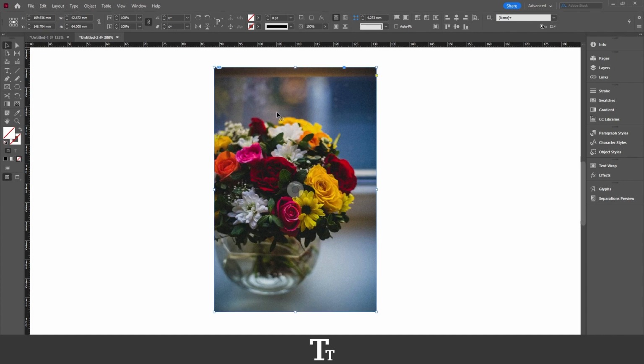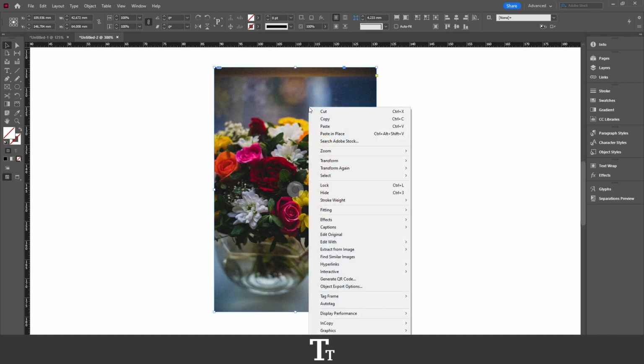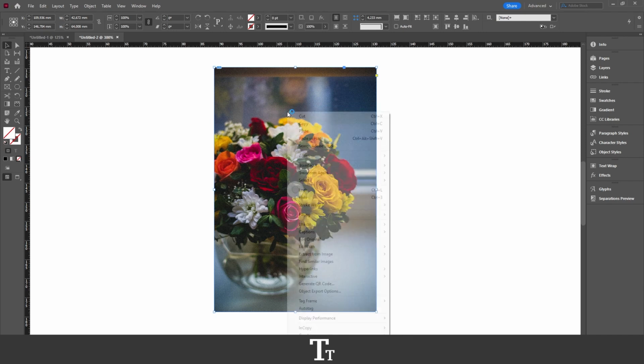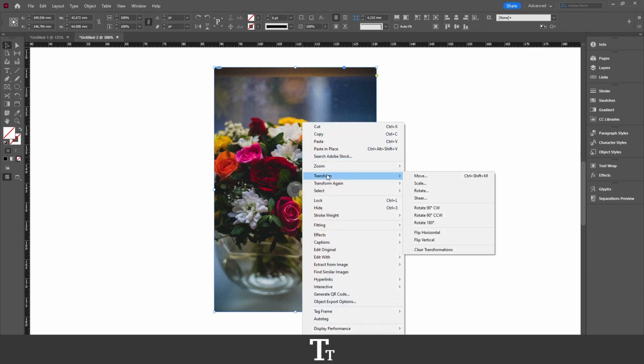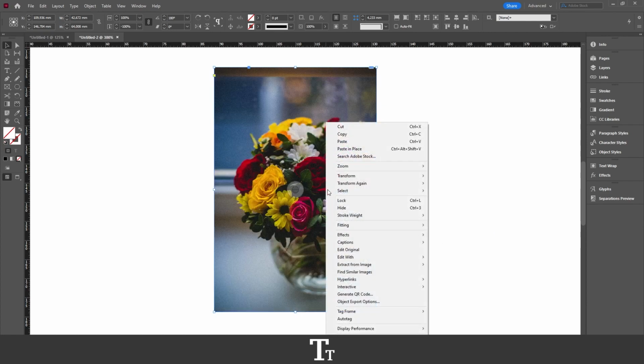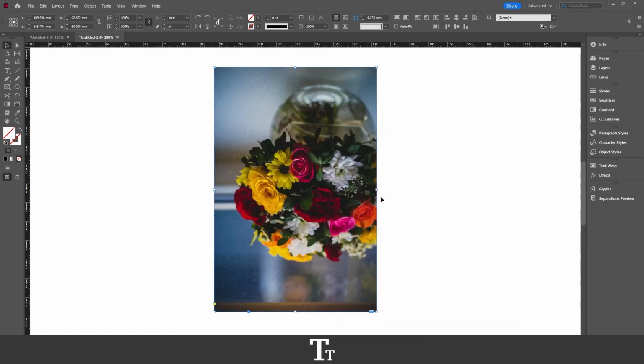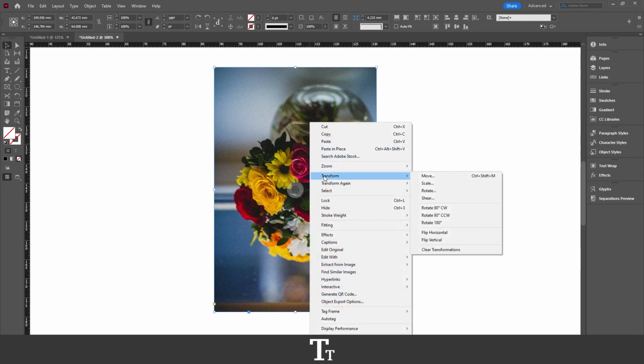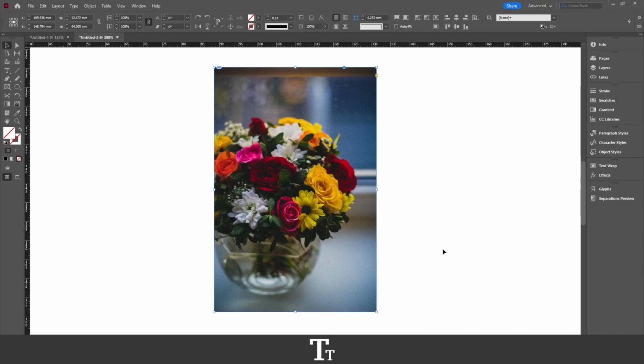You can actually also do this in another way by just right clicking on the image you would like to flip. Choose transform. In here, you also have the options flip horizontal and flip vertical. And you actually have also a smart feature right here, which is clear transformations. So let's say that you have flipped this horizontally and also vertically, and you want to get it back to the original position. You can just right click here, choose transform and clear transformations. And it's now back to normal.